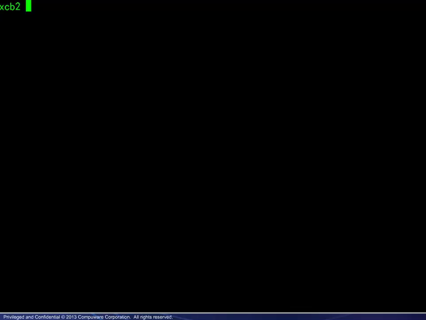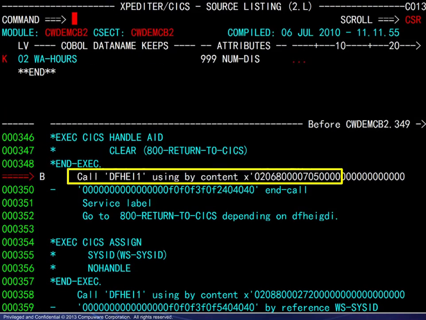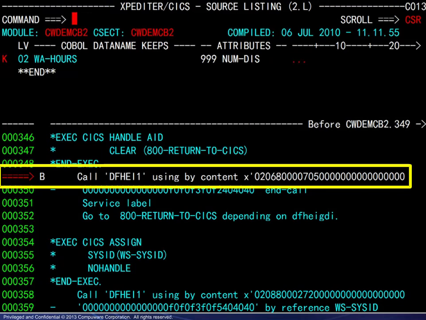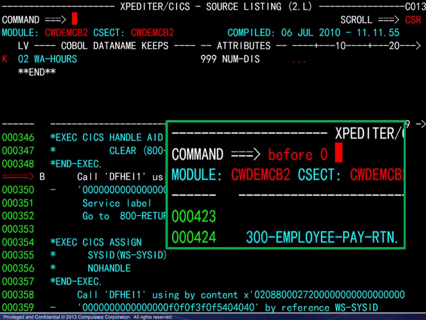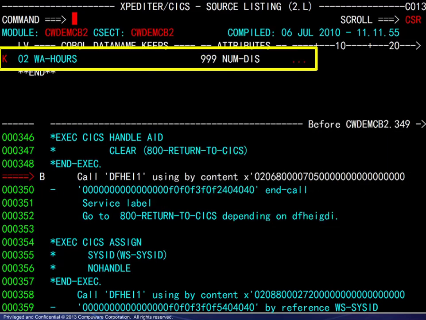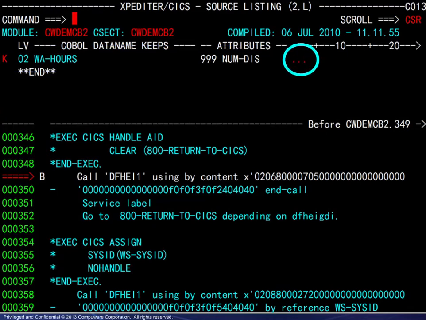Remember, Xpediter is still running, so we just have to launch our program. We stop at the first executable statement in the program as a result of the before 0 command set earlier. The variable WA hours is displayed in the keep window. It does not contain a value at this time.